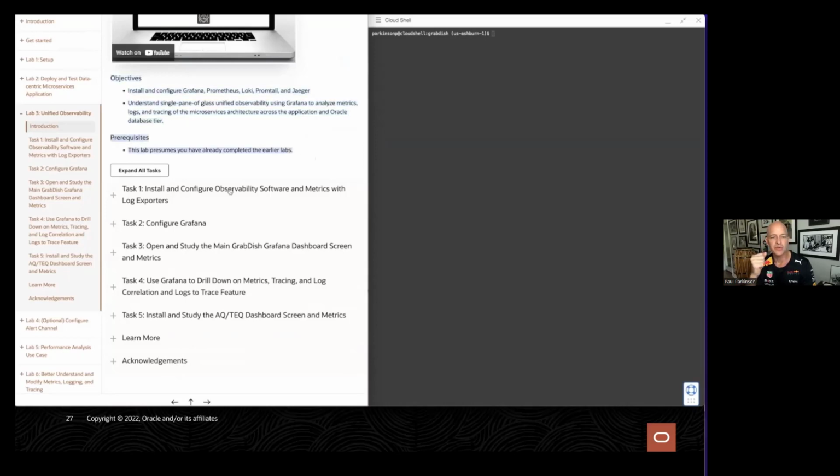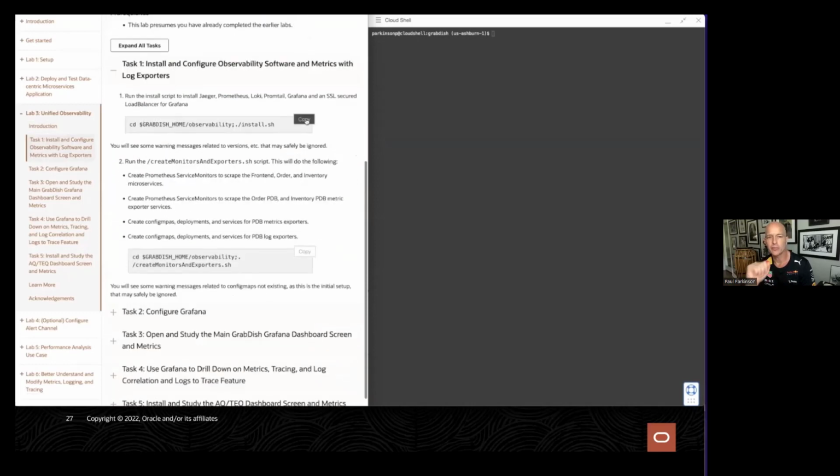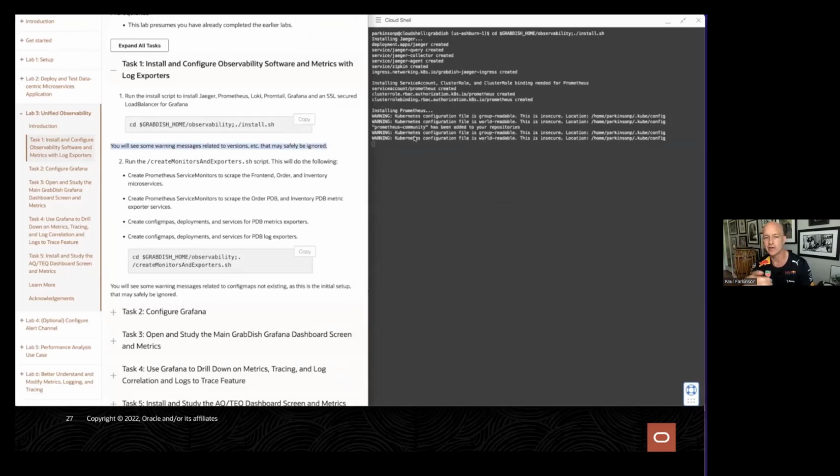So the first thing we're going to do is install all the Jaeger, Prometheus, Loki, Promtail, Grafana. And I just put this in a convenient shell script. This workshop isn't about how to install, and it's fairly straightforward anyway. If you look in that shell script, it's just install, install, install. So there's no need to go through it. So that's what this is doing here.